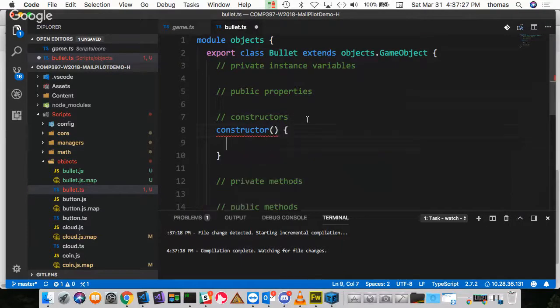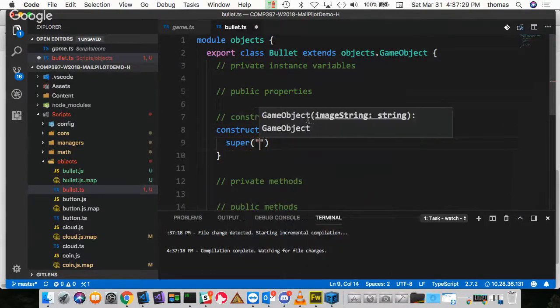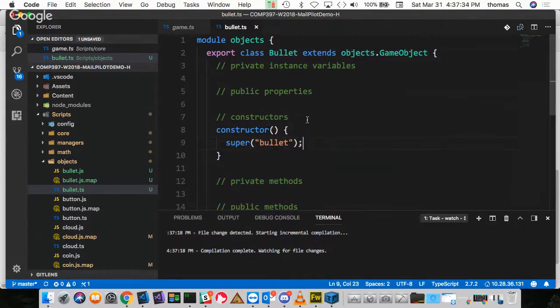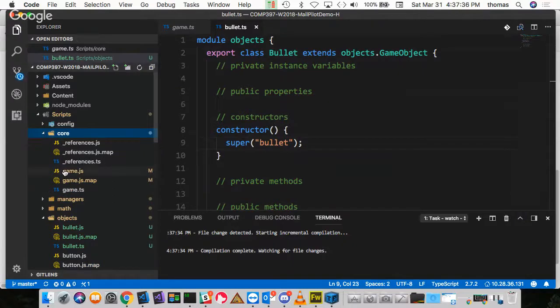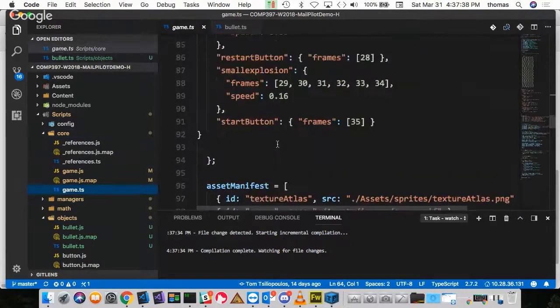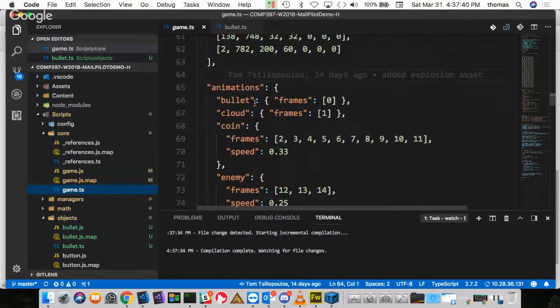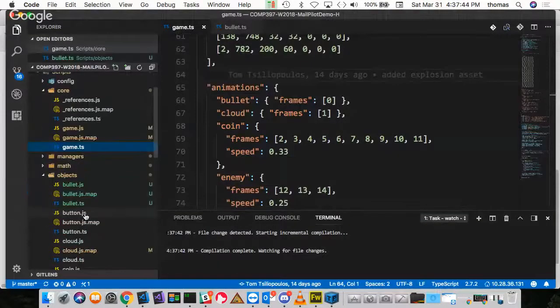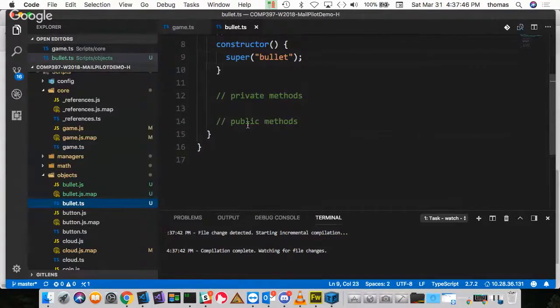It's going to call the super constructor and pass in the name of my bullet, which is, I believe, bullet. To confirm that, you can always go back to your core, go back to your game.ts and see what we called it. You can see that it's called bullet. That's what that is. Okay?